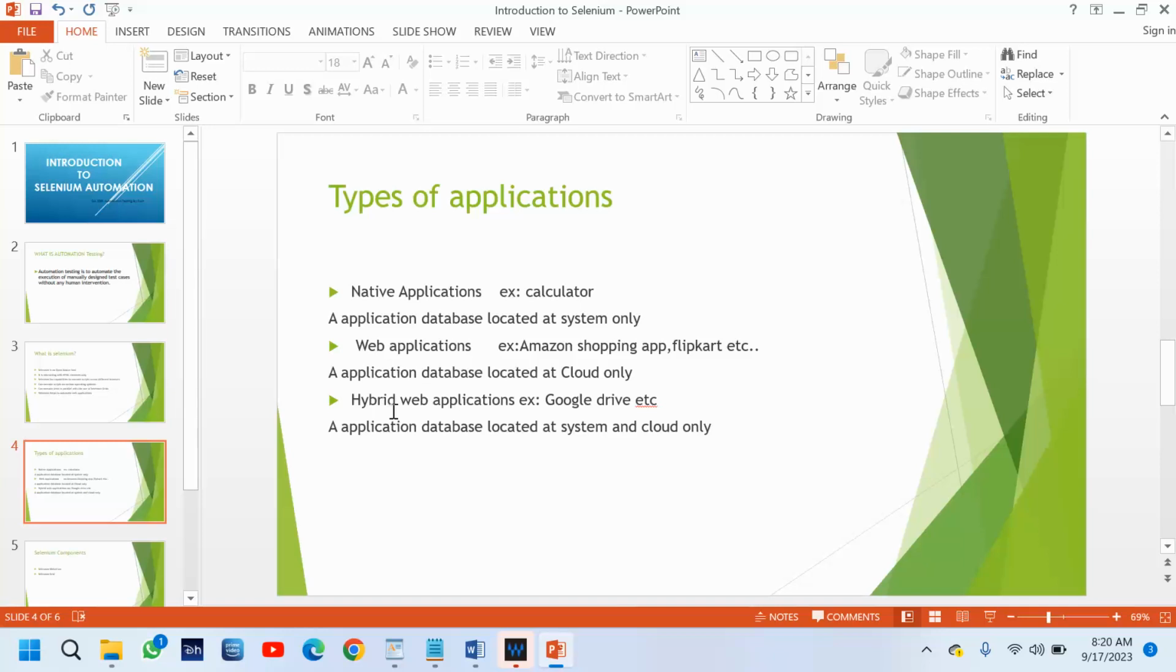Next, hybrid web application. What is a hybrid web application? Like Google Chrome browser, Edge browser, Google Drive, Gmail. In these kinds of applications, some of the database is maintained in the cloud as well as locally. Those applications are treated as hybrid web applications.